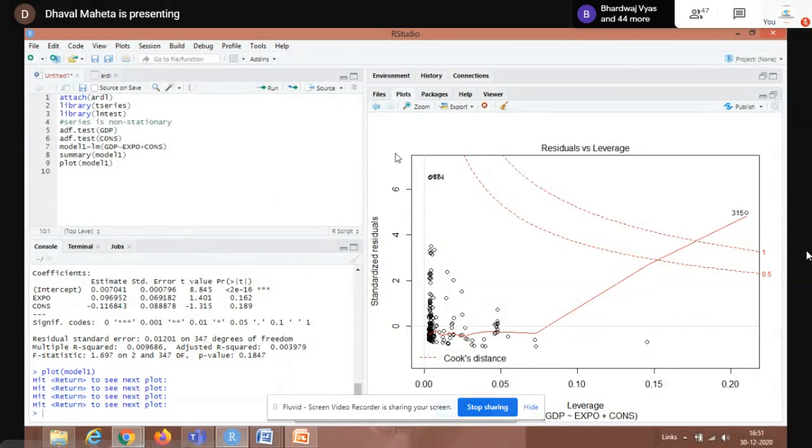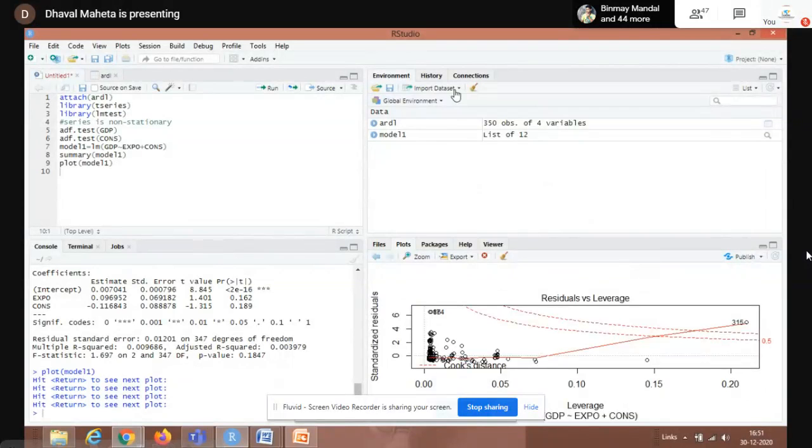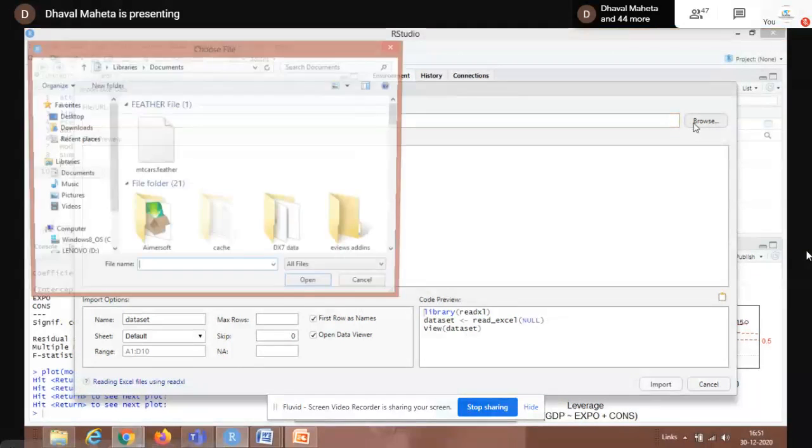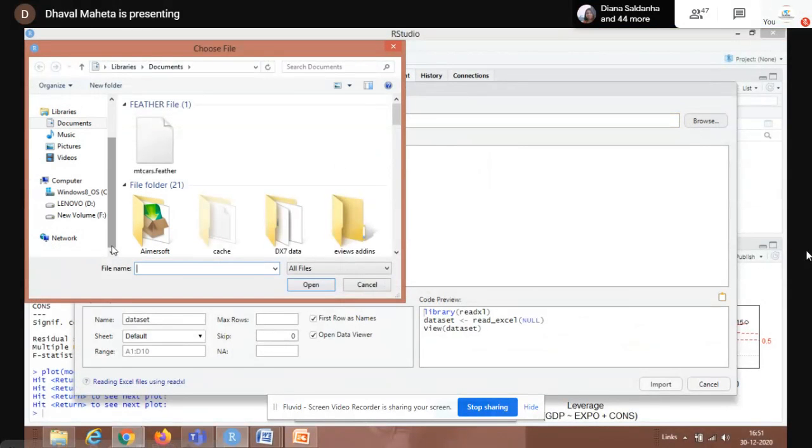Now I am introducing the ARIMA model. I assume that there is an effect of some past on my data. So I am importing the new data set from Excel, browse, and the name of the data set is Sensex.